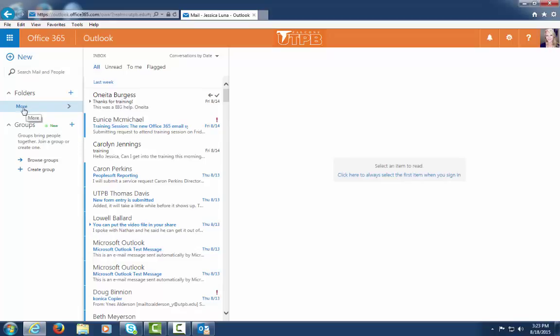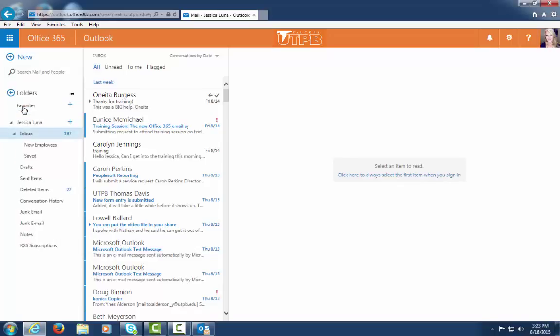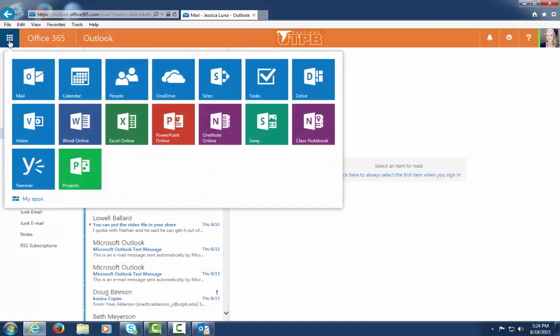If I click more over here on the left, that's going to be the screen that I'm most used to seeing. So I can see my inbox, my subfolders there in my inbox, also sent items, deleted, all of that kind of stuff. To see my calendar and other features, I can click this blue button in the top left hand corner, and I can see mail, calendar, people, which would be my contacts. I can also open any other Microsoft products here. Okay, so that's how you navigate in the web interface.